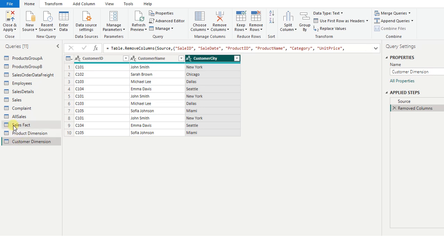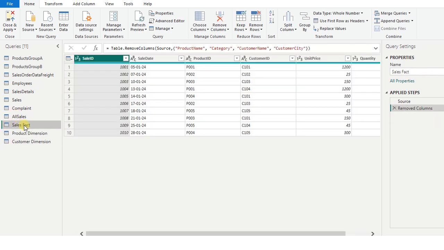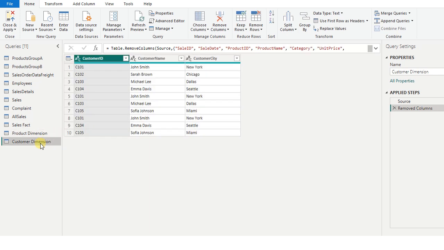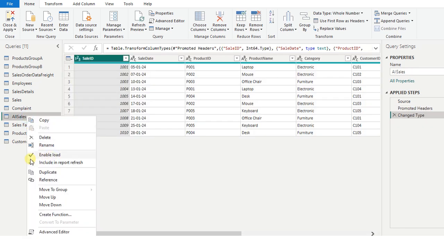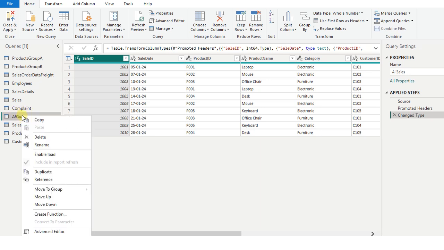Okay, now you can see we are referencing all sales. For sales fact all details are there, only the name content we removed. For product dimension: product ID, name, category. Customer dimension: customer ID, name, and customer city. Once we created all this, we clear enable load. Here you can see enable load is ticked, you need to disable that. Once you clear that, this all sales will change into a different font format, okay.